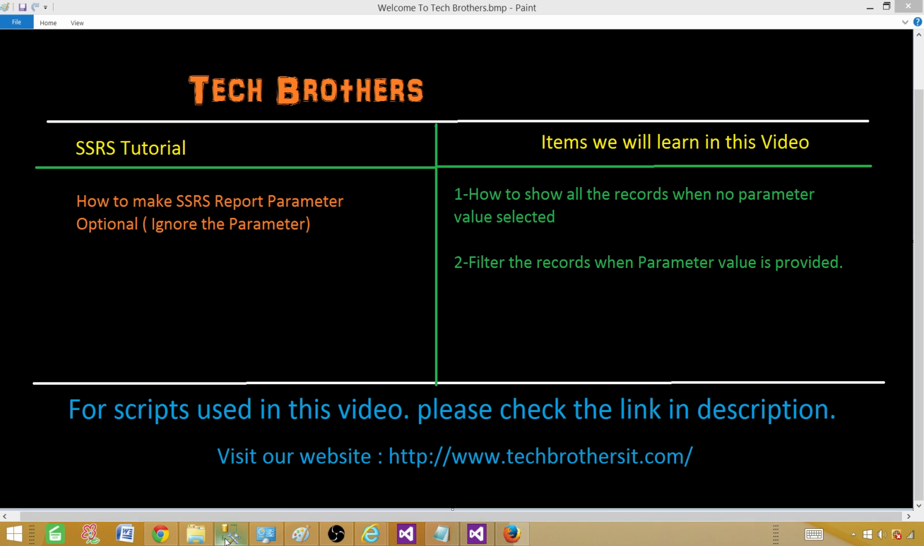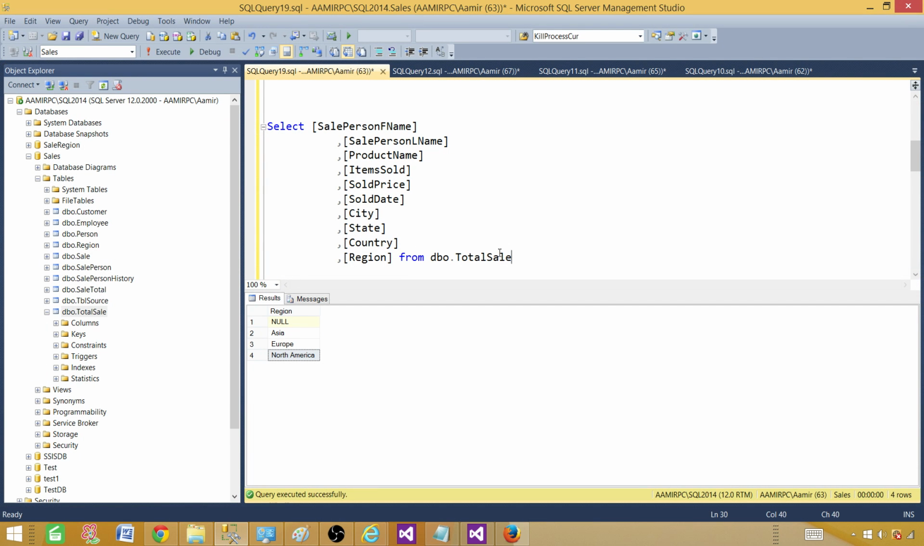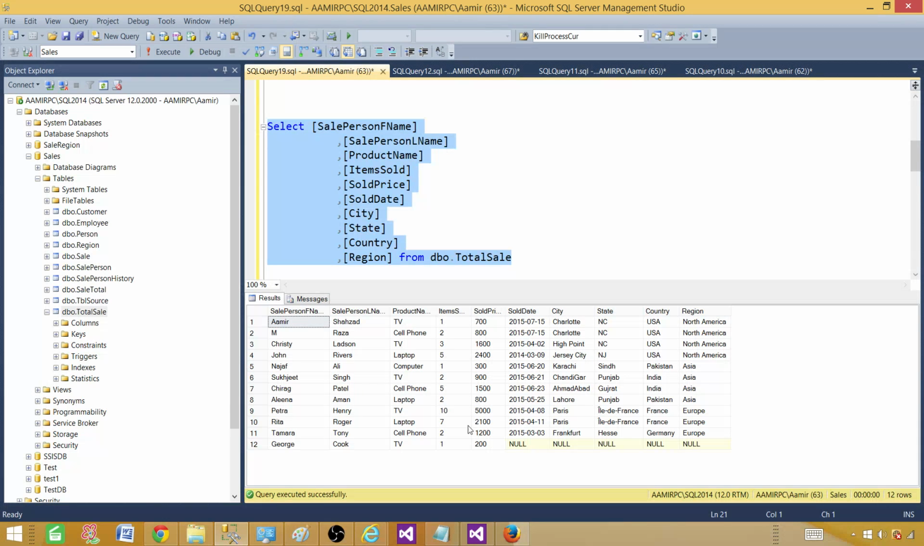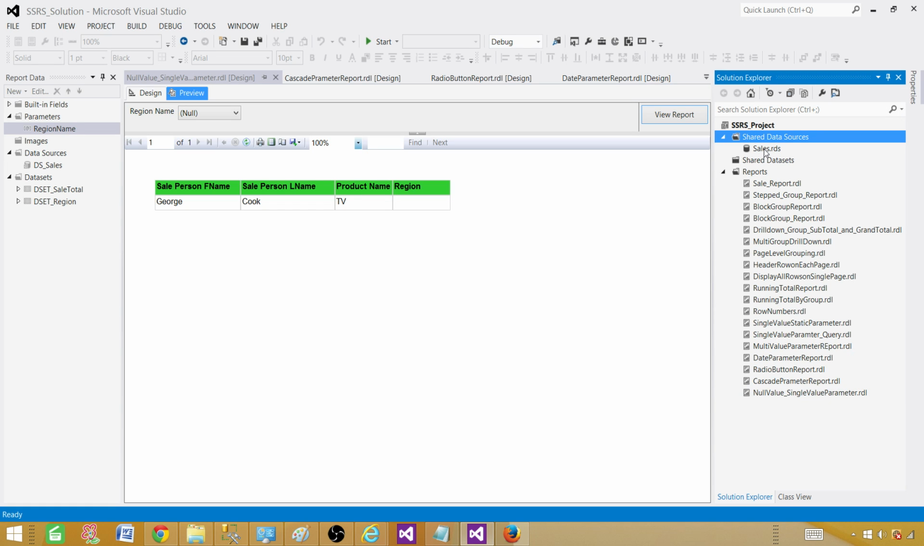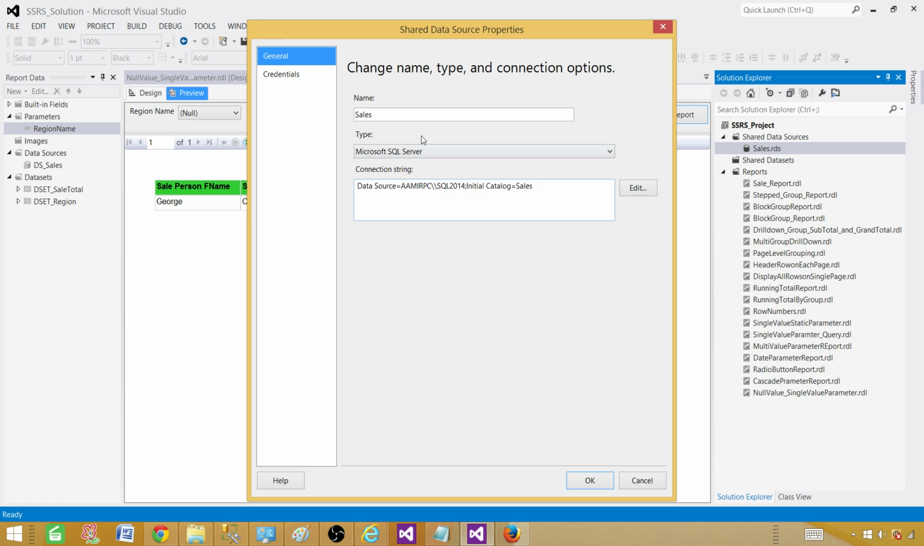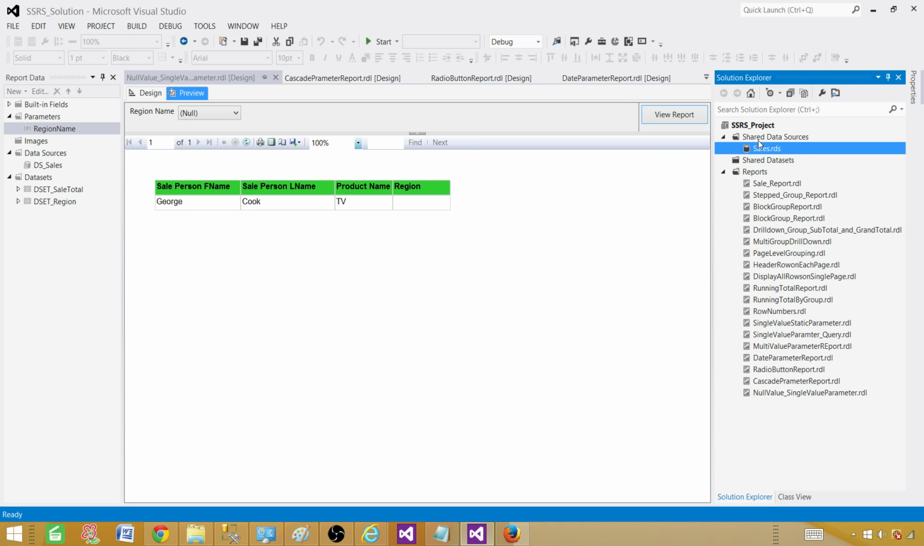Let's go to the SSMS, SQL Server Management Studio, and take a look at our query. So this is the query we have that is returning us 12 records, and we are using a total sale table in the sales database. So copy this query and go to the SSDT, SQL Server Data Tools. Take a look at the shared data source. So here we have the sales shared data source that's pointing to the sales database. Now we are fine, we can use this one. If you don't have it, go ahead and right click and create a new one.